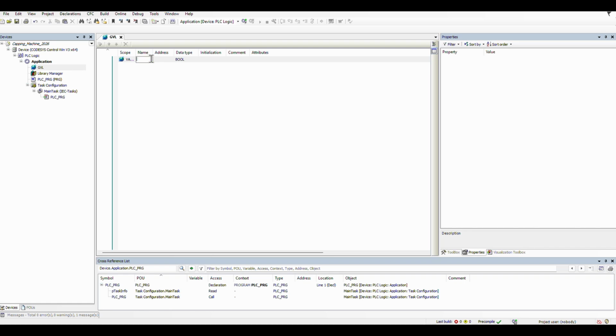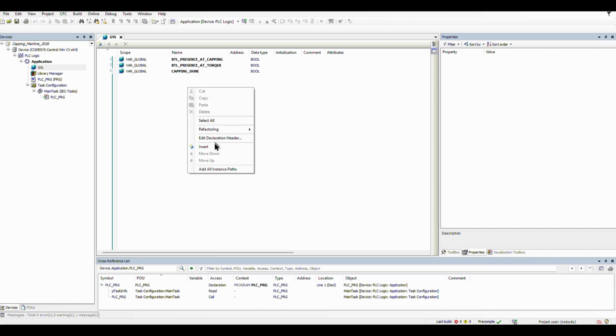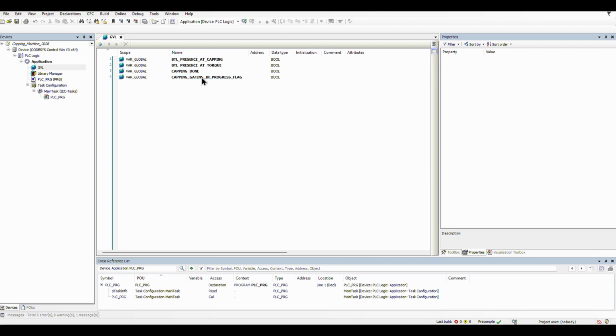We will type Bottle Presence at Capping, and data type is Boolean. The same way, right-click and choose Insert, a new empty line is created. We will choose Name and Data Type. We will type Bottle Presence at Torque, and data type is Boolean. Since we have many tags to be created the same way, I will speed up the video, but you can stop video anytime to see all the tags I created. Just you need to follow all the steps I'm doing, and be careful with data type I will choose.